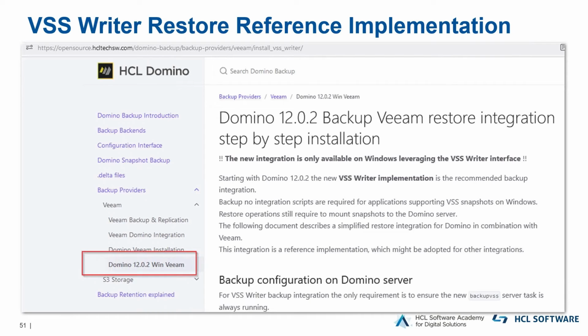The 12.0.1 integration was more complex. So when you look into 12.0.2 and the Veeam integration, make sure that you're using the new integration documentation. This is the new integration, and it's leveraging the VSS writer interface. I made it very clear in the documentation that this is the requirement, that you need 12.0.2, and you need to use the VSS writer interface. But this documentation is much simpler than the integration that we had in 12.0.1, because it's only required for the restore operation.